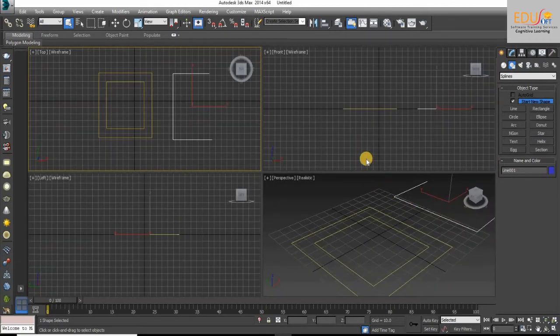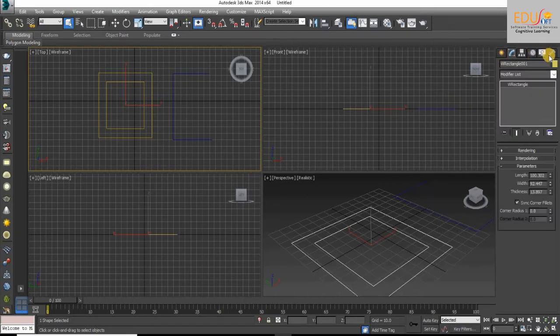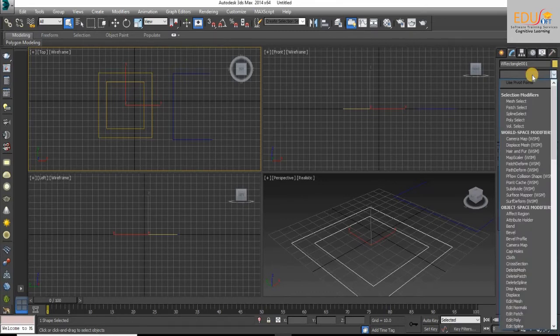To extrude, select that object which you want to extrude. I will select the object and then click on Modify tab button in Command panel. Click on Modifier list option and select Extrude modifier from the drop down tab.